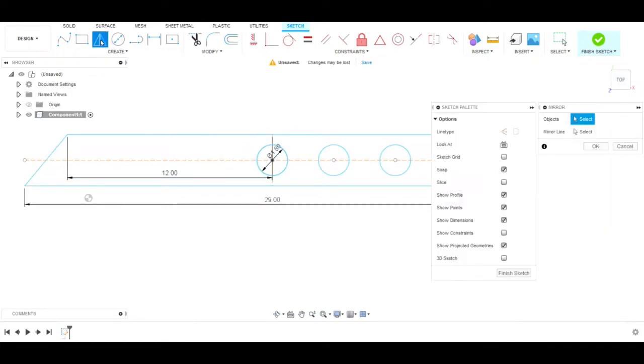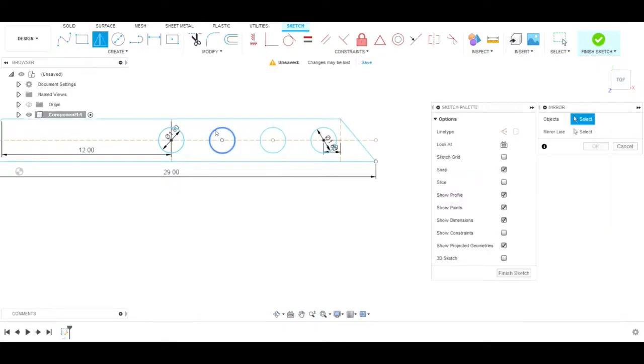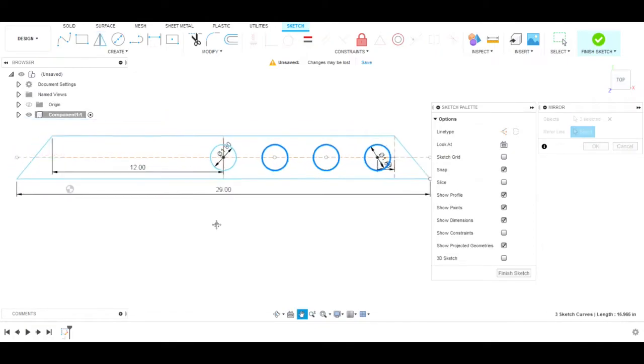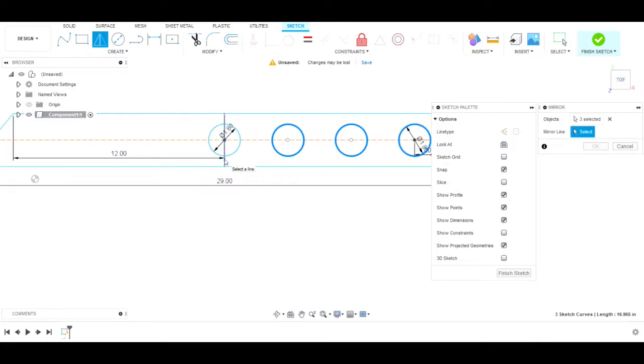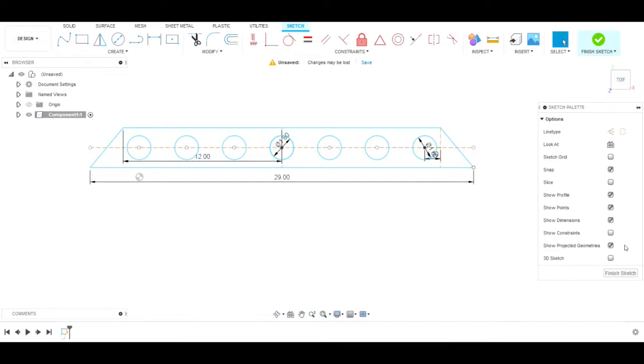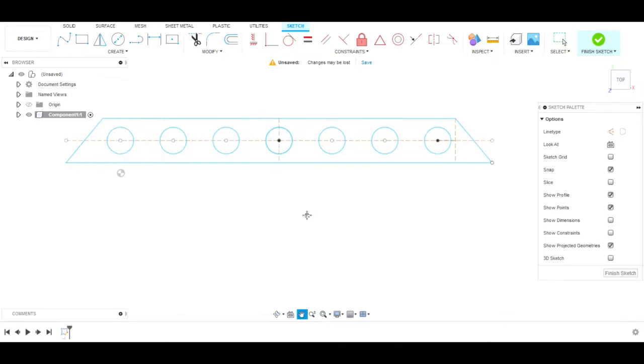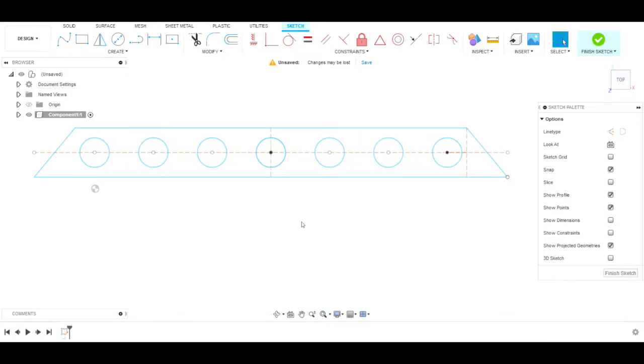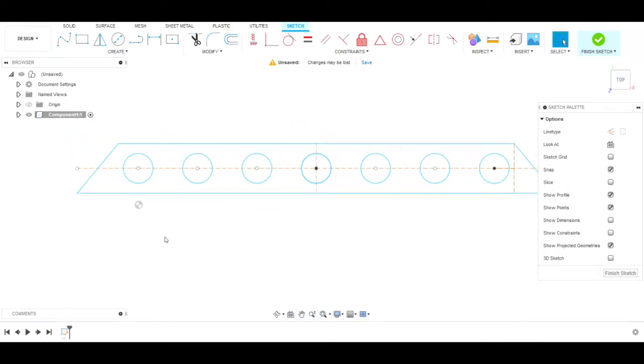So we'll go back to mirror, select the objects that we want to mirror, and then we'll hit the mirror line that we want to select, and that's the middle one. And there's our holes, all exactly spaced out. Let me get rid of these dimensions there. As you can see, they're all spaced out perfectly, just exactly how we want them.